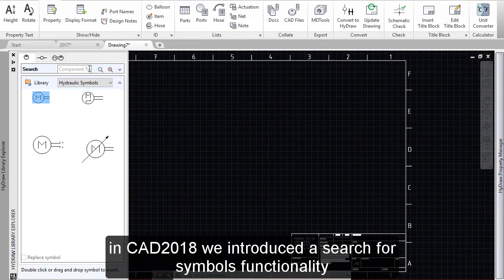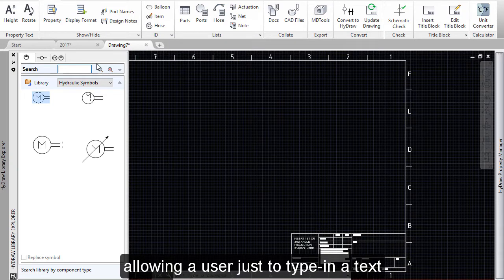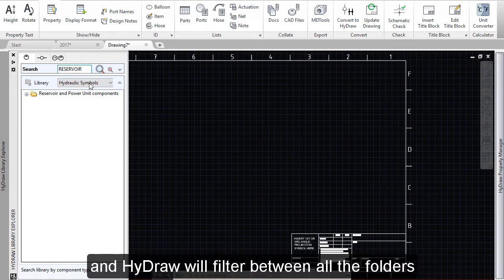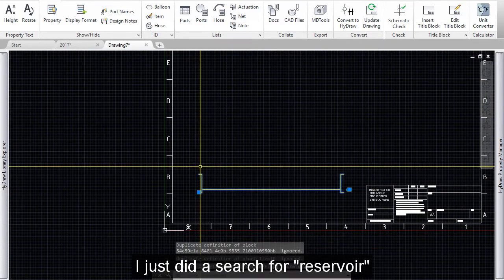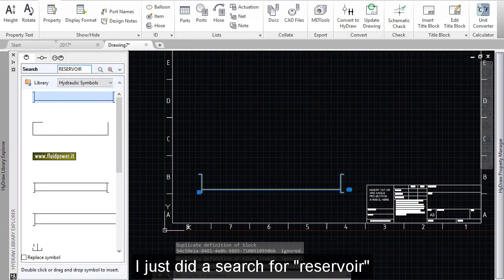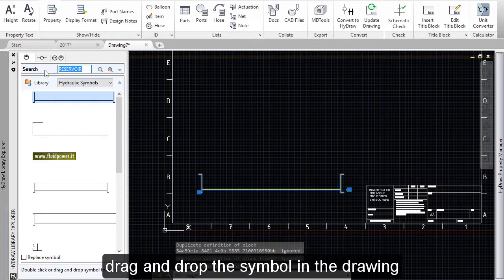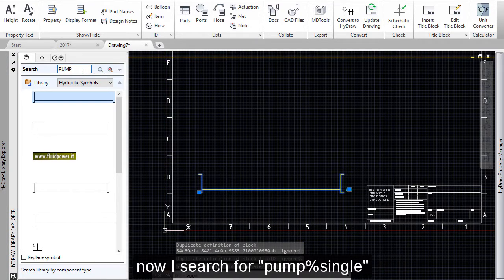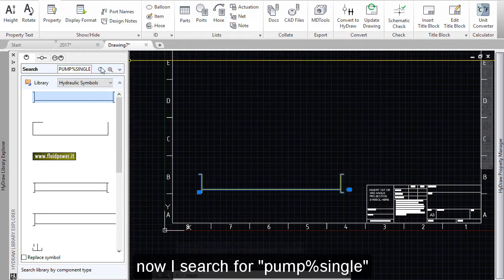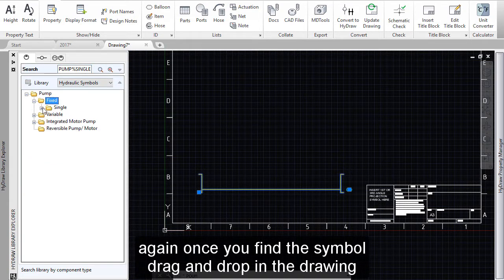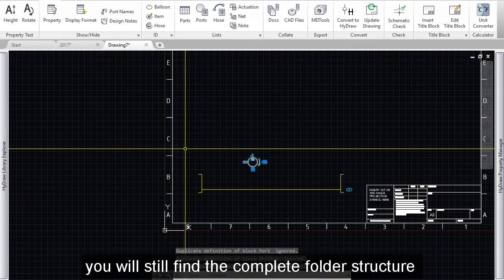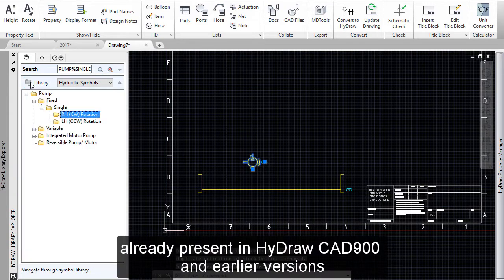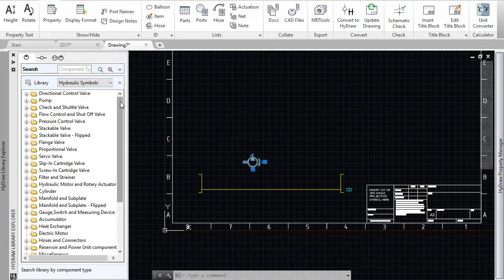In CAD 2018, we introduced the search for symbols functionality, allowing a user just to type in a text, and HyDraw will filter between all the folders that include symbols matching the search criteria. I just did a search for reservoir, drag and drop the symbol in the drawing. Now I search for pump %single. Again, once I find the symbol, drag and drop in the drawing. You will still find the complete folder structure already present in HyDraw CAD 900 and earlier versions.